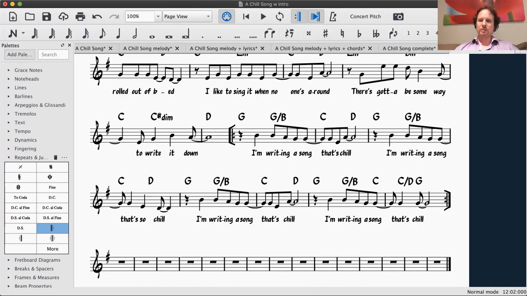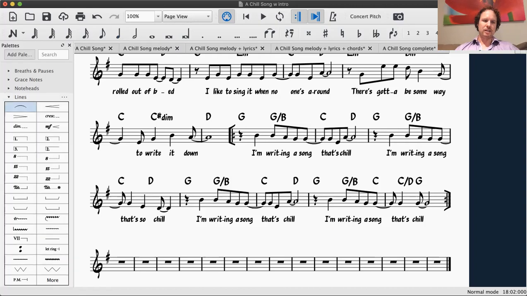If that's what you want to do, you need something called voltas, or more commonly, the way that I think of them anyway, first and second endings. So let's say, instead of singing "I'm writing a song that's chill," you want to end the song a little bit differently with something else, like "I'm writing a song, yes, it's chill." If you want it to be something like that, only at the end, that's an example where you need voltas. And here's what you do.